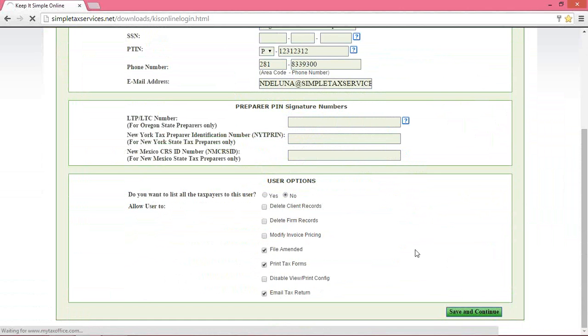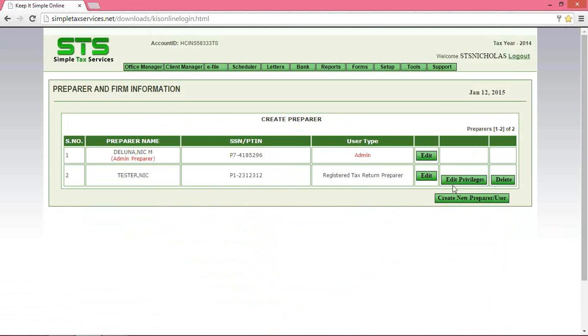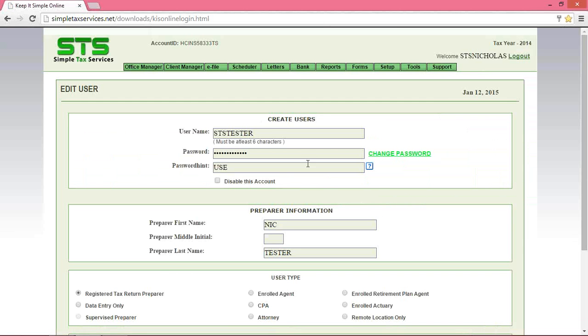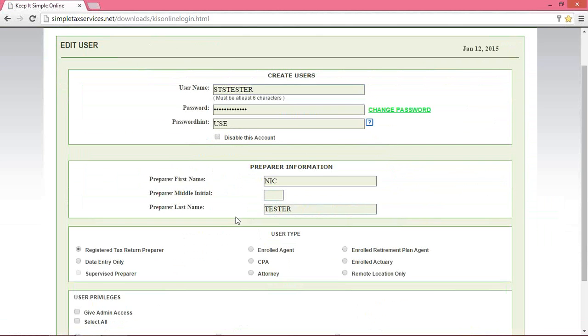Once you hit save and continue on any of these, it'll take us to the next screen. After that will be edit the privileges. This is where you'll actually create a login, what they're going to be using for their program. You can also change their password here. I never say erase the account unless really needed, but you can also disable the account down here if that person's no longer working for you.